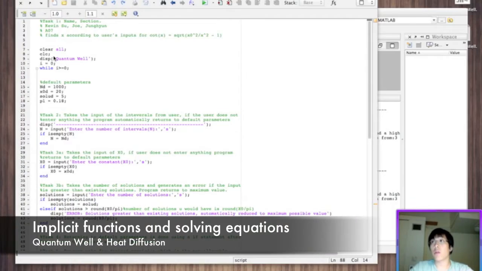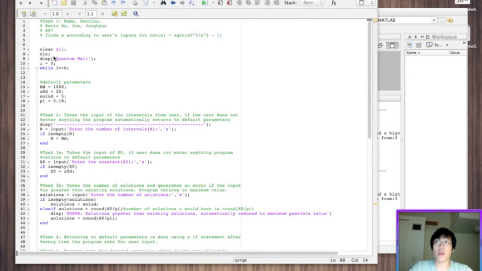This is Kevin Sue. I'm in a group with Joe and John. Our section number is A07. I was in charge of doing part 1 of the quantum well and heat diffusion project, so let's get started.